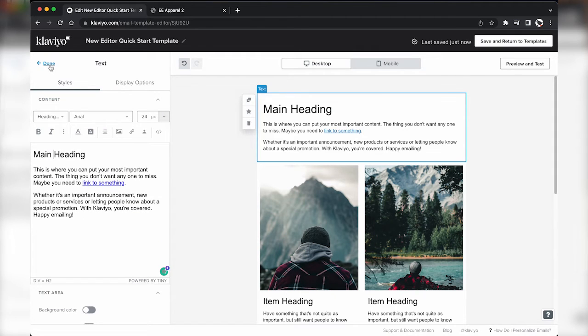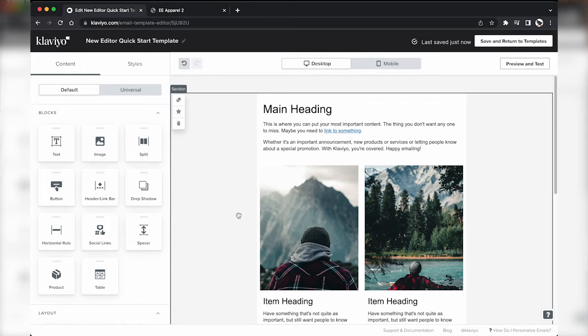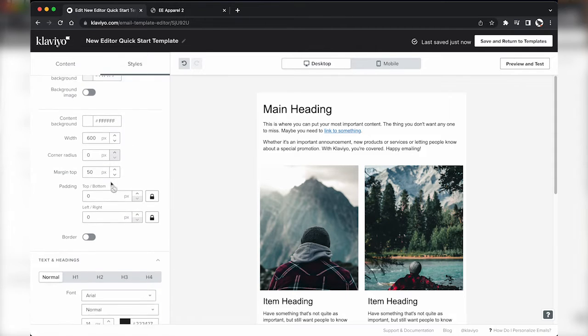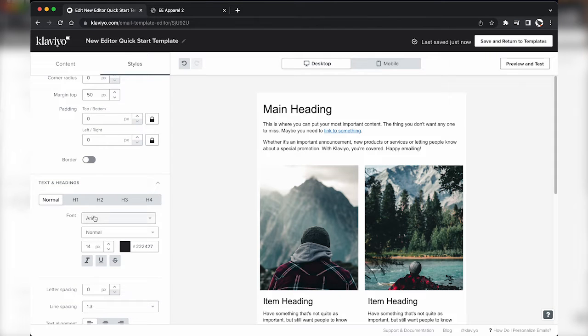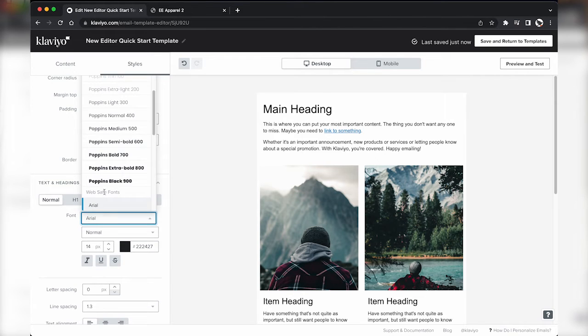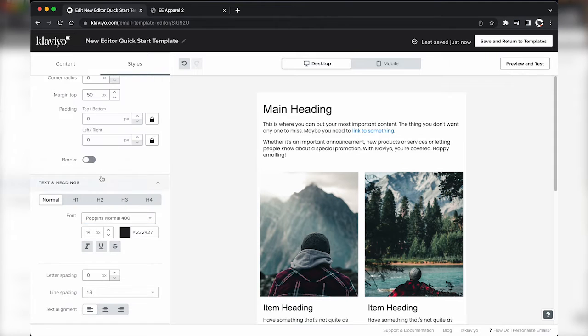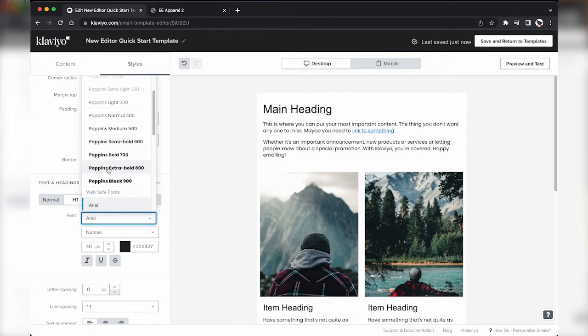So the first thing we want to do is set up the default styles across the whole template. So here I'm going to go to the Styles tab, and I want to set my defaults for my text, my headings, and my copy text. So I've got my heading here. It's pulled in some custom fonts from my website. I'm going to go with Poppins Normal. That'll be my normal text. On my headings, it's going to be Poppins Semi-Bold.